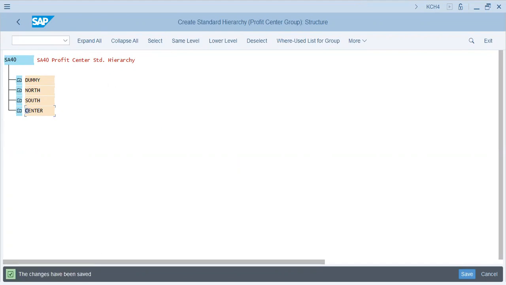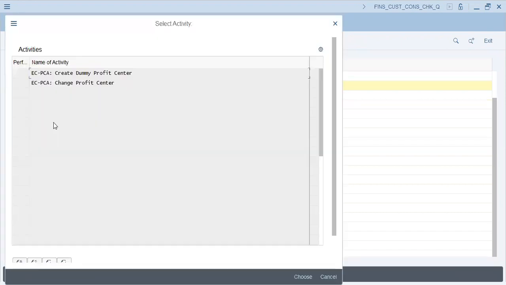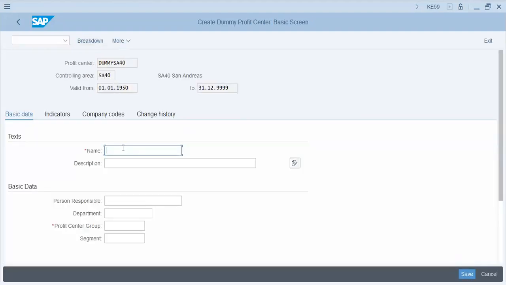Why did it not ask for customizing request? Because this is a front-end activity. KCH4. Right? Now create dummy. Create dummy profit center. Dummy SA40. Basic data. SA40 dummy. Dummy is just a placeholder. SA40 dummy.